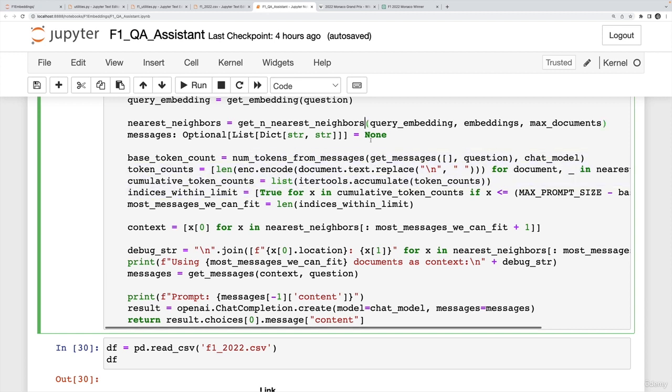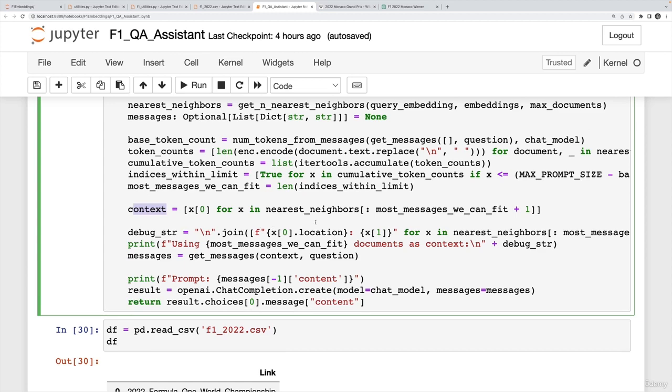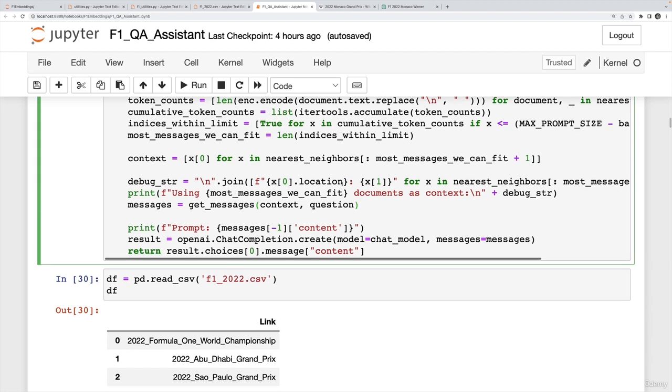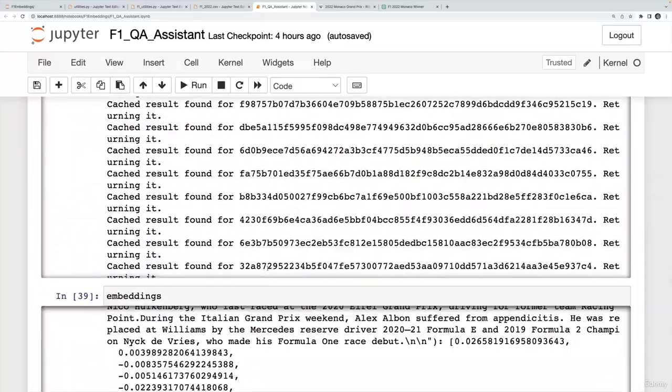So once we get a list of, let's say, 5 nearest neighboring pieces of text, pieces from a Wikipedia article about the British Grand Prix or something, there's 5 of them. If we can fit them all into the prompt, then we take them and stick them in this context variable. We take that context variable and pass it through to the get messages function I just showed you that takes a list of context and a question. That generates a prompt, and we take that prompt and we call openai.chatCompletion.create.